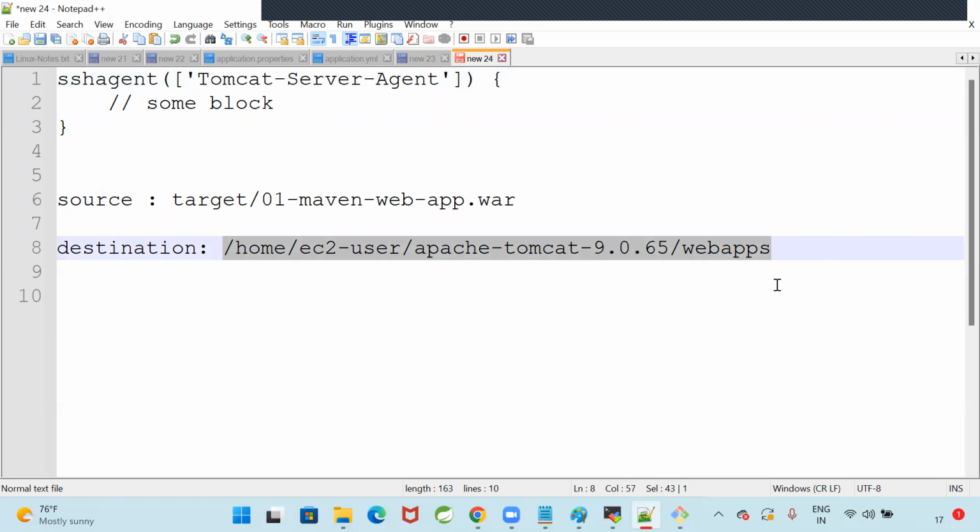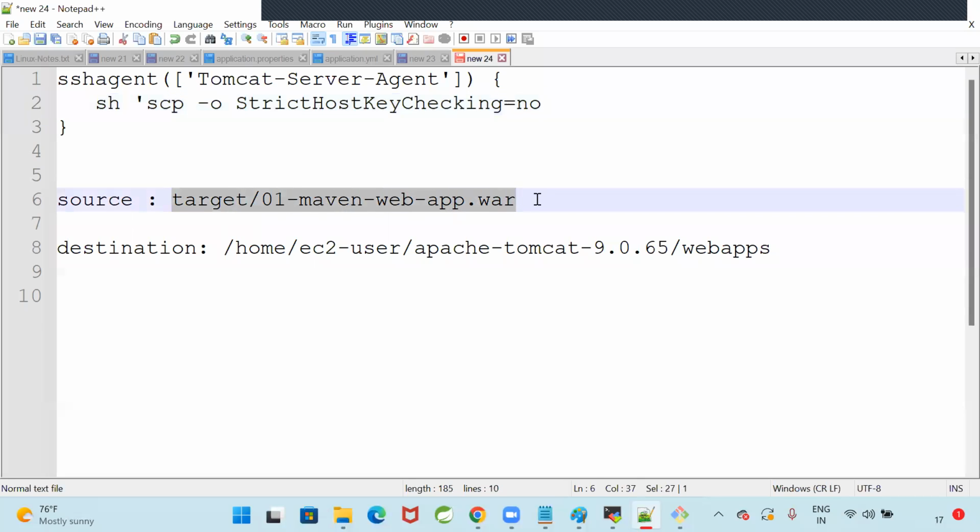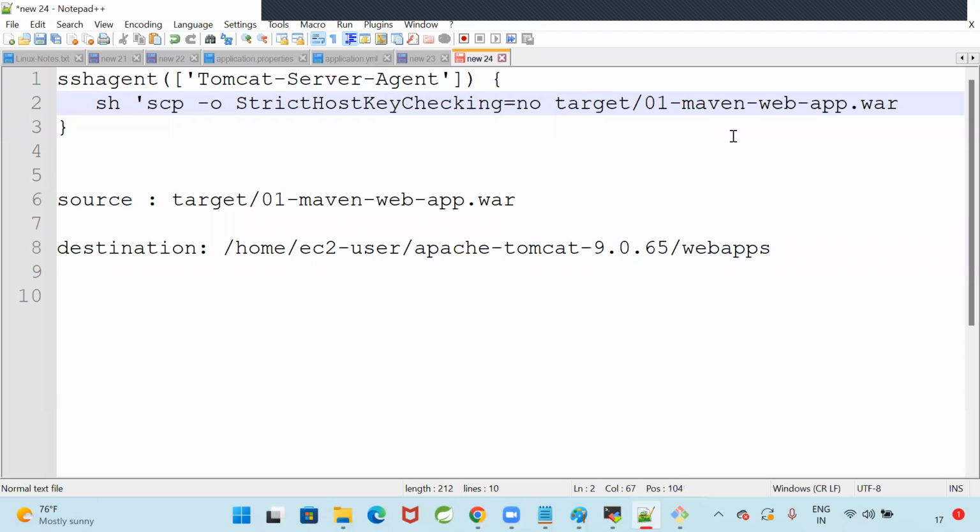So for that, we are going to give the instruction for the Tomcat server agent. SCP -o StrictHostKeyChecking=no. You need not check any host key. Then I'm going to specify the location, target, and this file should be deployed into Tomcat server. This is the destination.